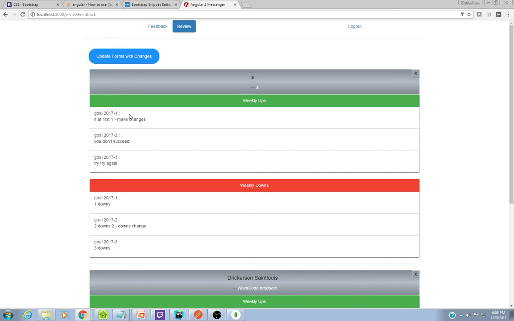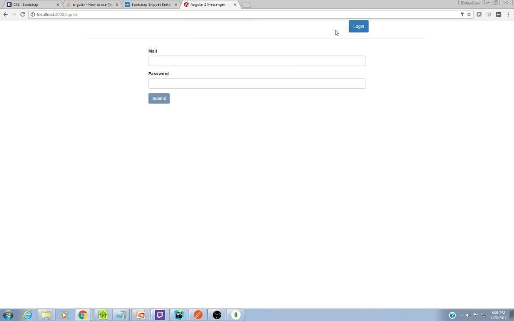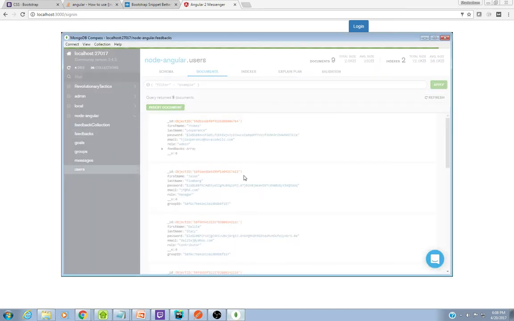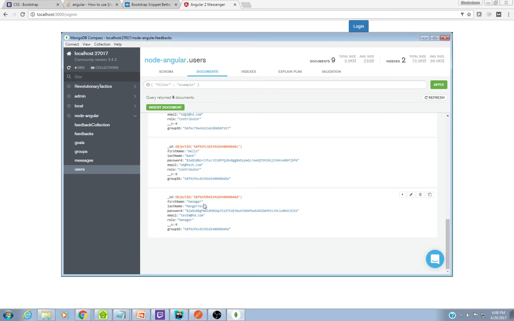Really cool idea. I liked it. It was pretty neat. So now that we've seen this, let's log out and log in as Wells Bank. So I think it was test.com. Let's take a look here. Let's go back to our users, down to the bottom of the list.